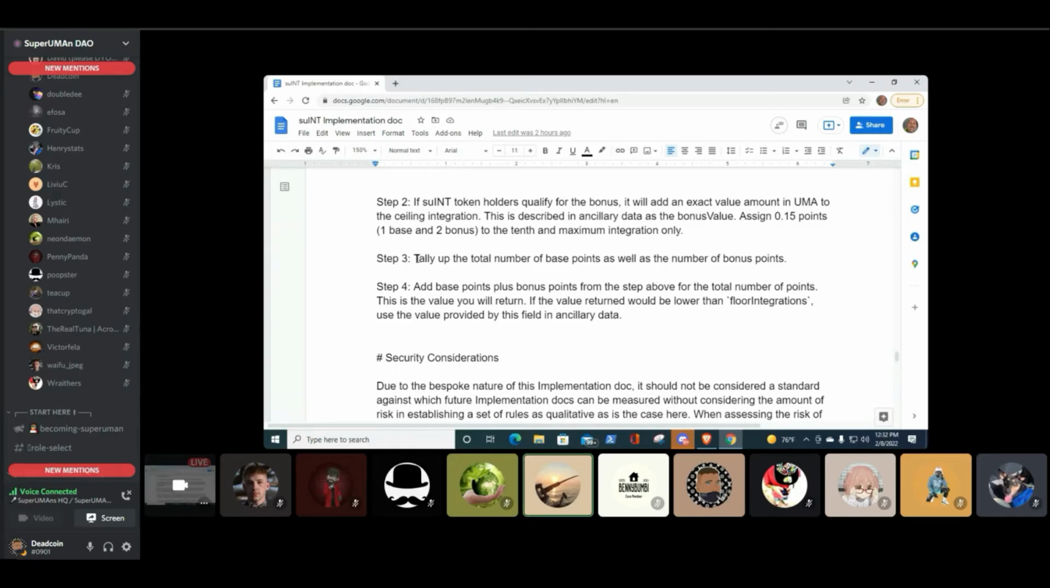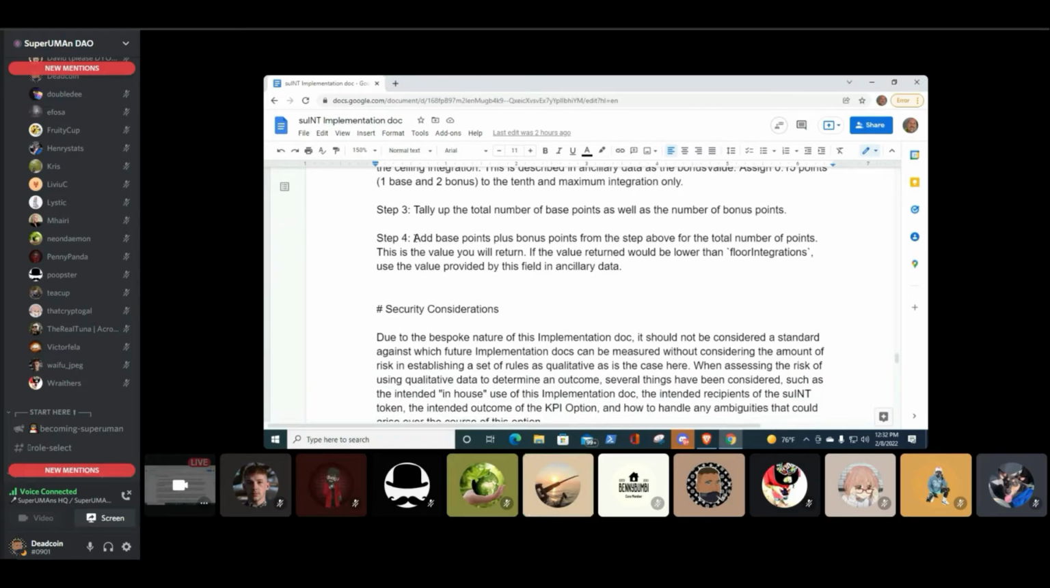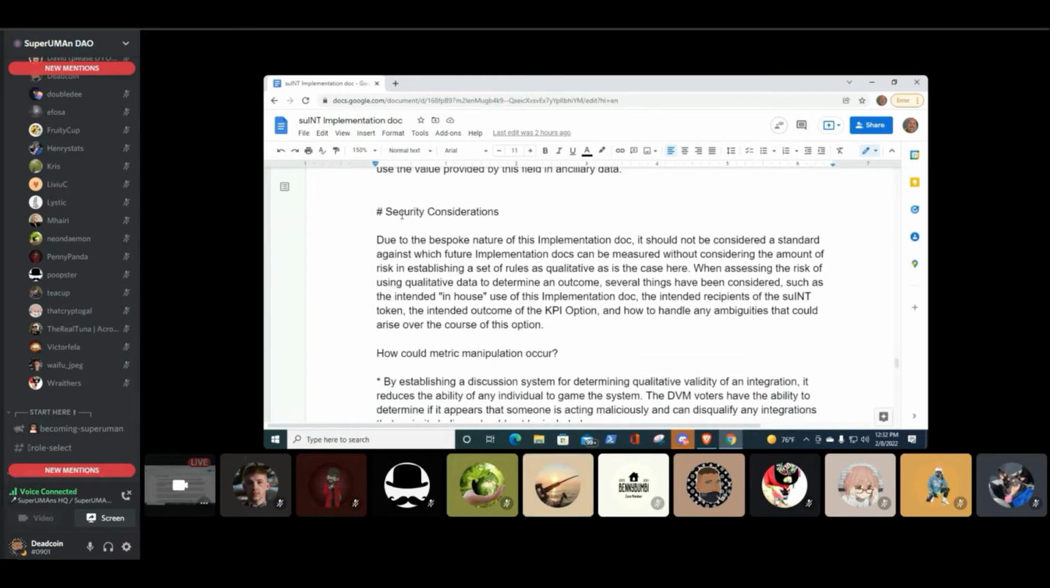Step 3, tally up the total number of base points as well as the number of bonus points. Add base points plus bonus points from the step above for the total number of points. This is the value you will return. If the value returned would be lower than floor integrations, use the value provided by this field in ancillary data. So if we only got like 1 or 2, we would end up getting 3, basically, is what that's saying, since we put in 0.15 as the floor value.